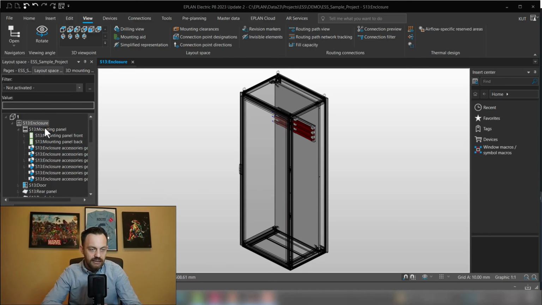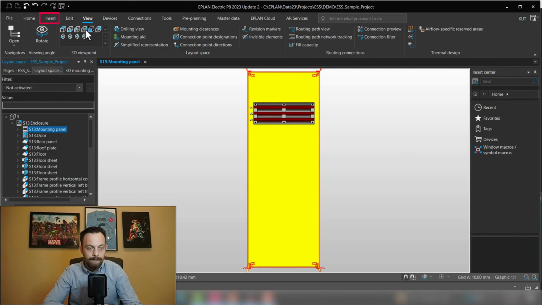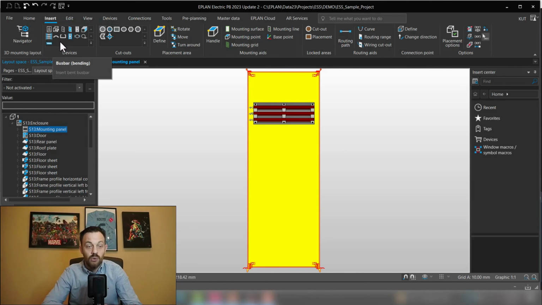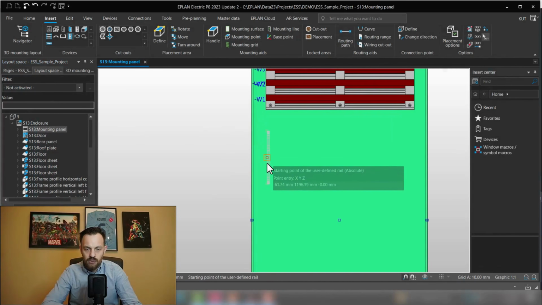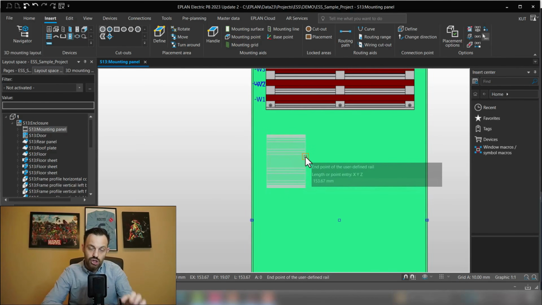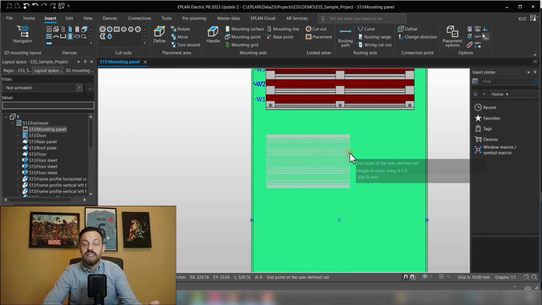So if I click on the mounting panel and now insert the base tray, what you need to know is that base trays are in the group user-defined rail. So under user-defined rail, I will find the base tray which I utilized here. And now, first thing as I mentioned is the outline. The outline defines essentially the shape of the base tray, and then you have a delivery length. The delivery length tells you how long this base tray or cover can be.